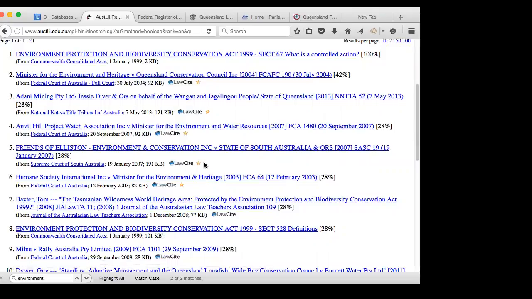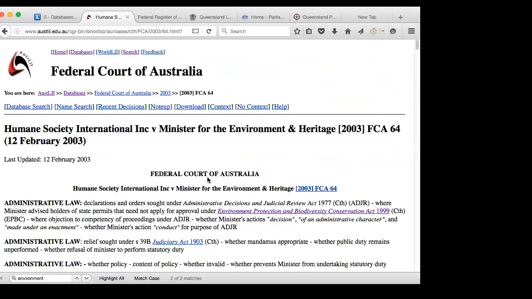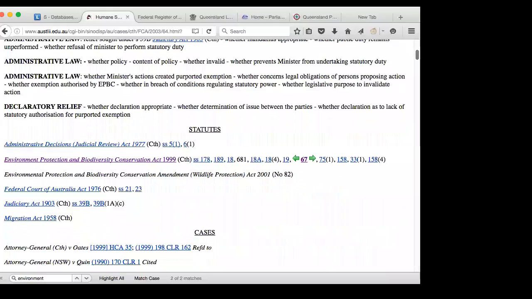Let's click on the Humane Society International and the Minister for Environment and Heritage. Now, looking at this, it tells us it's a 2003 case heard as number 64 in the Federal Court of Australia in 2003. We click on that and it gives us the entire case.